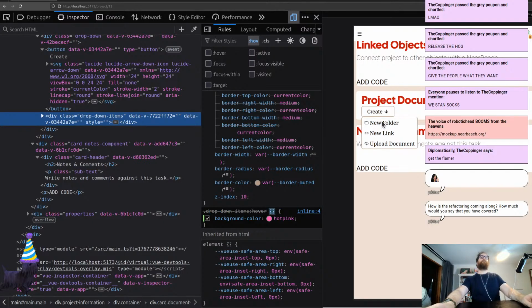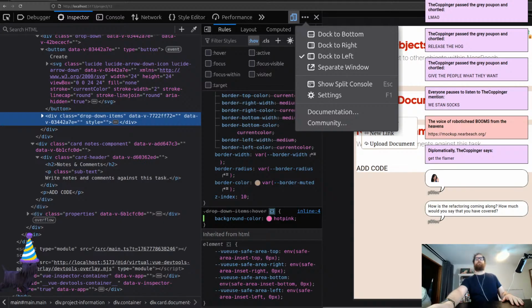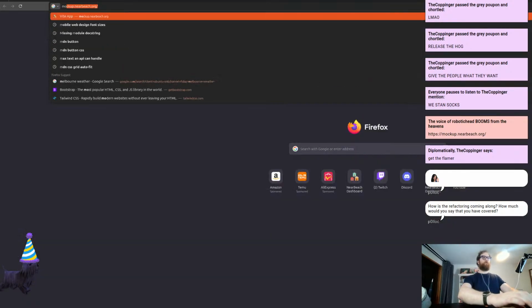And Pollock, how are you going? The refactoring is coming along well. We have a mock-up up at the moment.